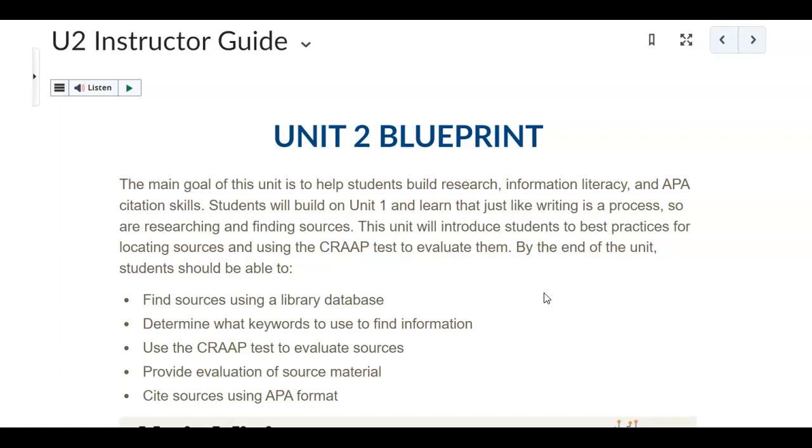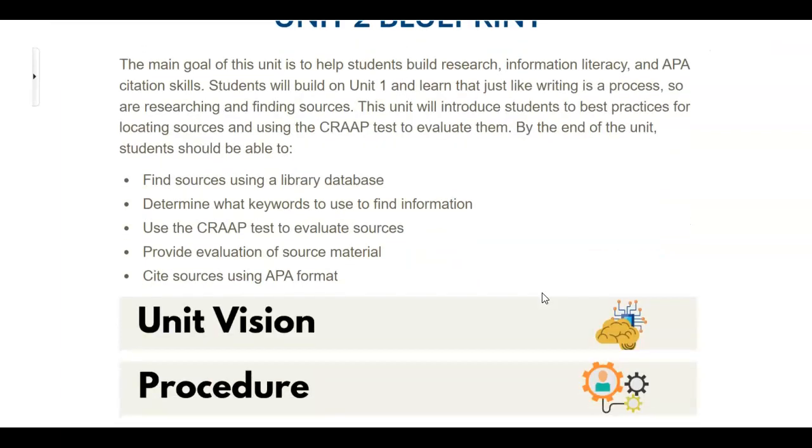So in Unit 2, one of the main goals that students will be focusing on is research. They'll be looking into information literacy and working with APA. One of the tasks that they're going to be working towards is a worksheet as the summative assignment, where they're going to find a source on our databases.